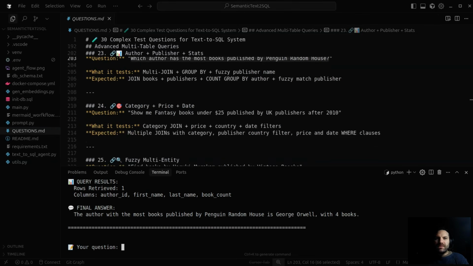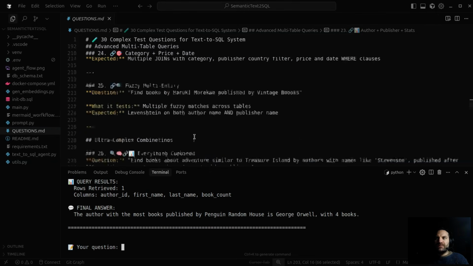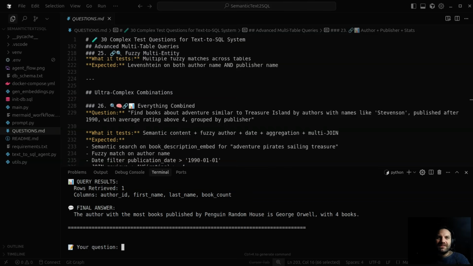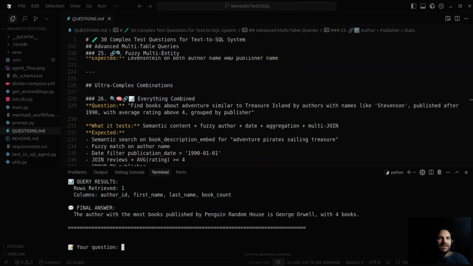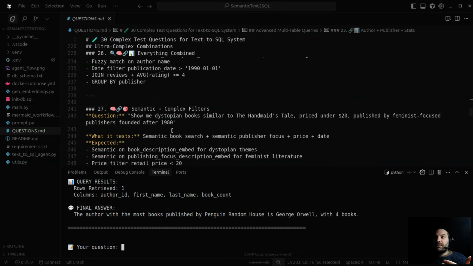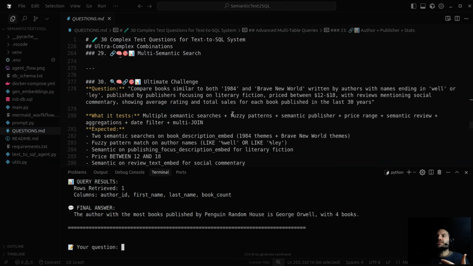Go. So let's go to the last group. That is the final monster, the ultra complex combinations. They represent the ultimate test with questions like, for example, compare books similar to both 1984 and Brave New World written by authors with names ending in well or lay. Published by a publisher focusing on literary fiction, price between 12 and 18 with reviews mentioning social commentary. That's quite complex. Let's see what that is.